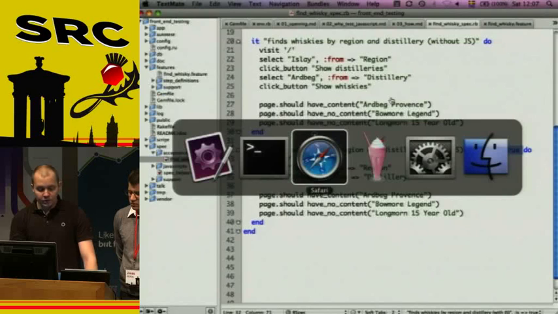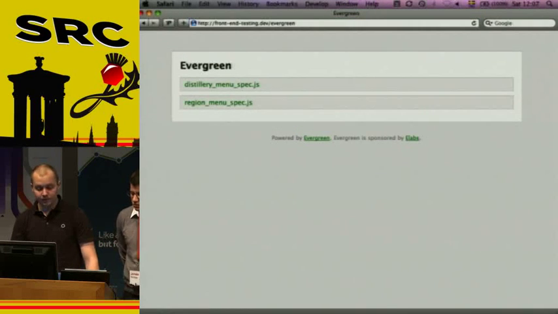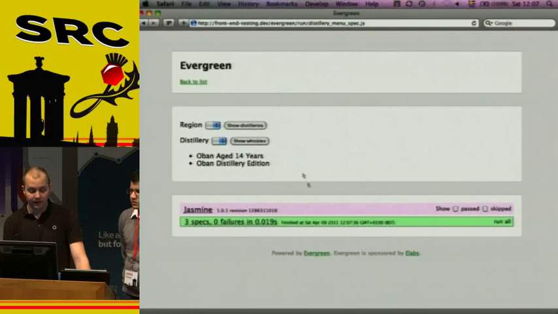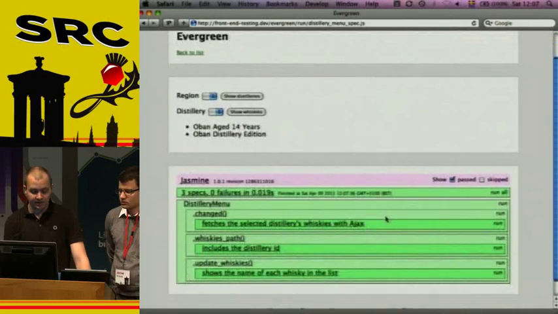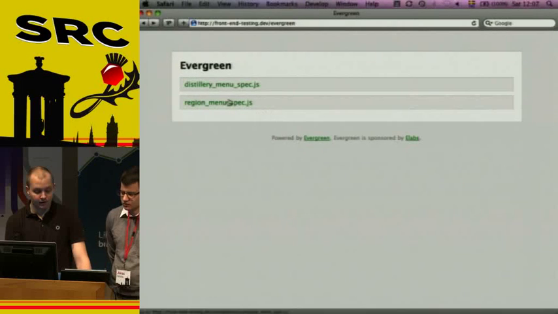Now, those were the integration tests. We also have the unit tests. So if I go to the slash evergreen path in the application, I can see that we have two unit tests here, one for the region menu and one for the distillery menu. And I can run either one just by clicking on it. If I select show past, it shows me all of the unit tests here. And in this case, maybe a bit of a contrived example, but I'm actually unit testing the Ajax as well with mocks just to get some example code in there. And I can run the other one, and it passes as well.